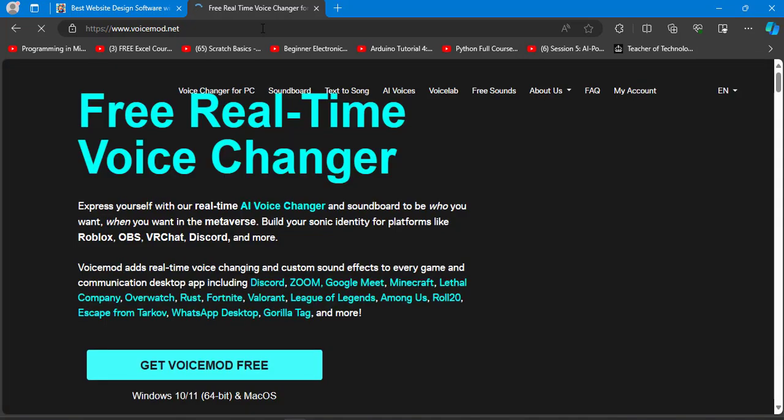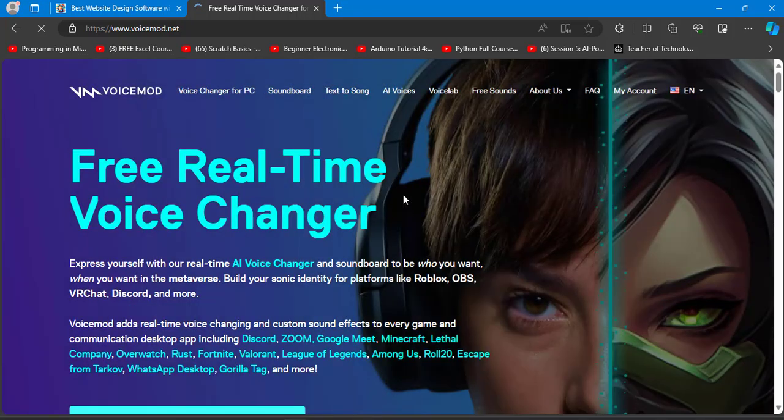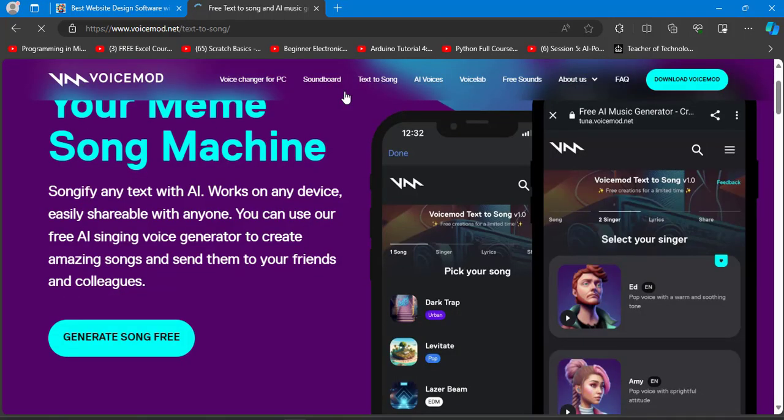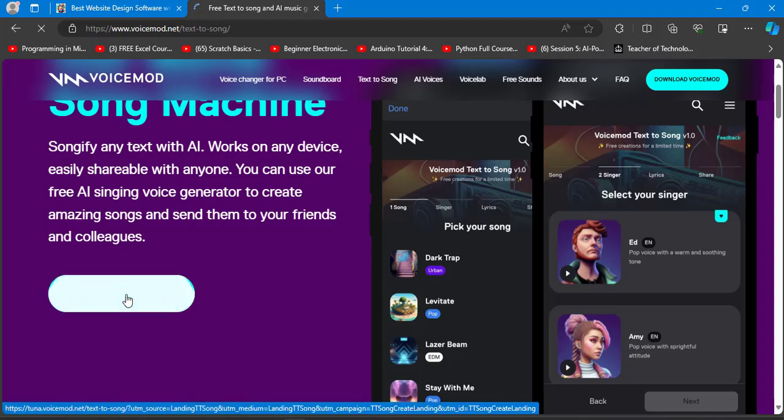Okay, so when the site opens, you locate this section, text to song. Let's wait for it to complete loading. Then we select this one, text to song. So let's select it. Then we go to this section and click on generate song free.